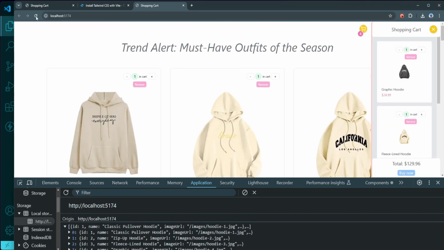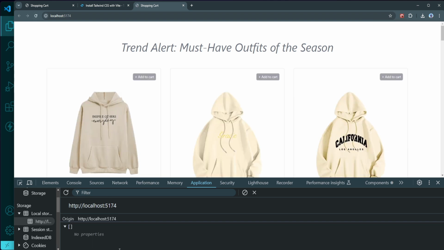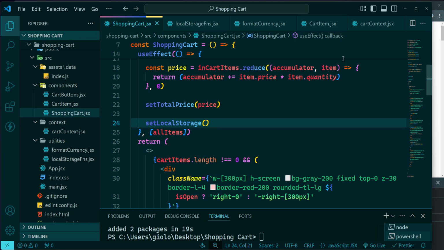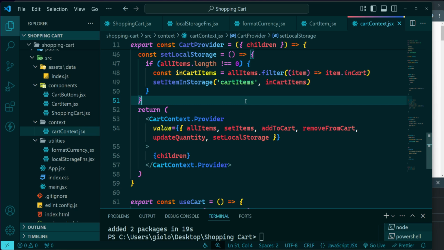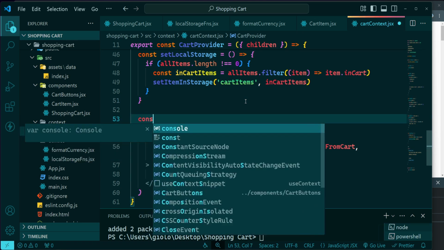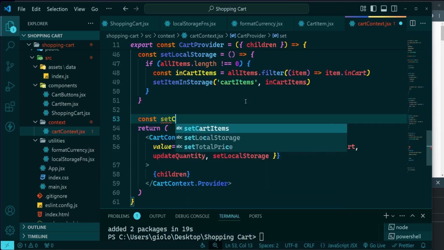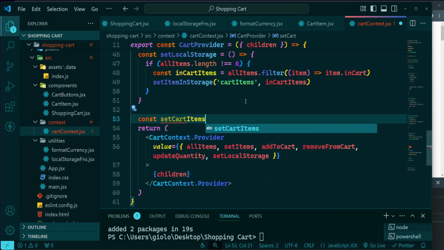Now if I refresh the page, then all the data will be gone. To fix that, I will now create a function called setCartItemsFromStorage. The purpose of this function is to retrieve the saved cart data from local storage and update the allItems state to reflect it. Let's go back to the VS Code, then open the CartContext.jsx file and create here a new function. It's going to be setCartItemsFromStorage.